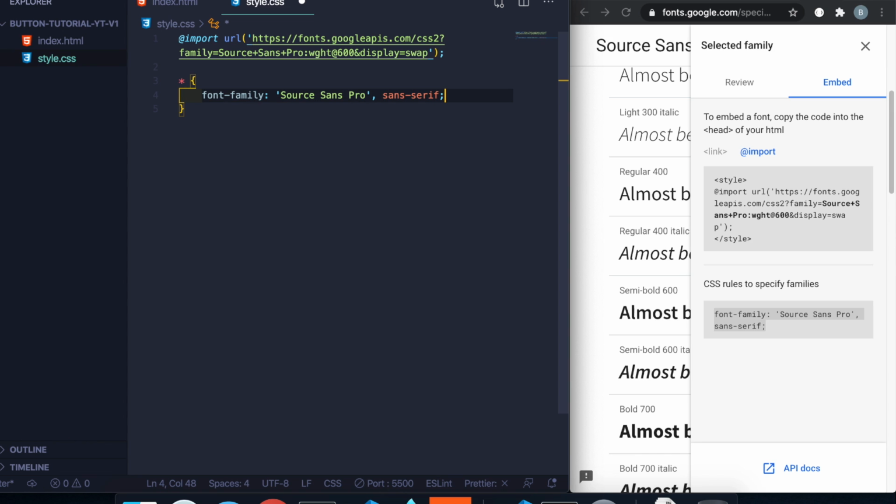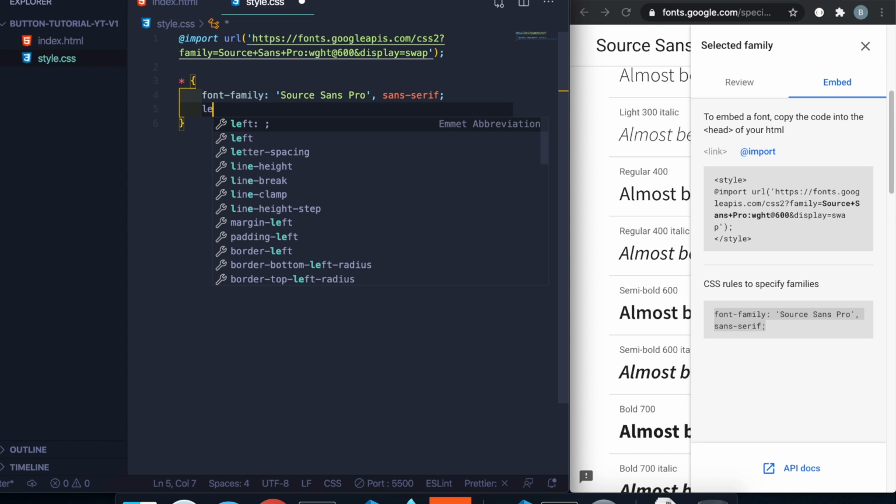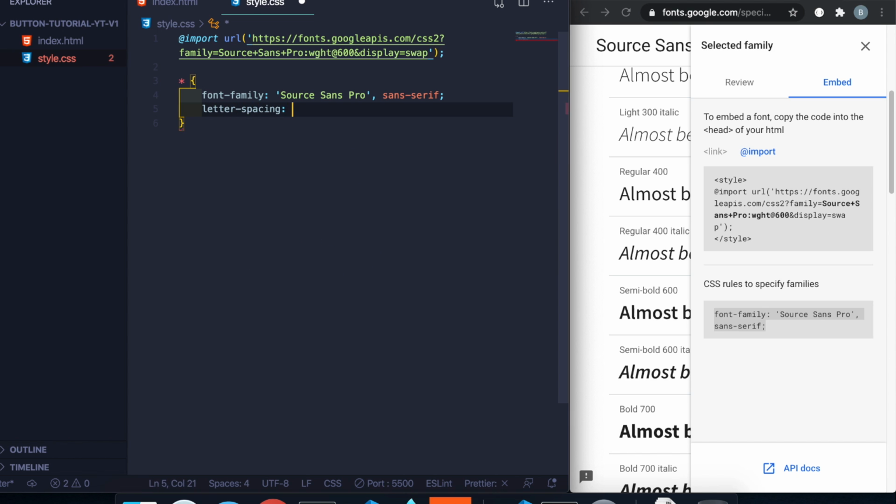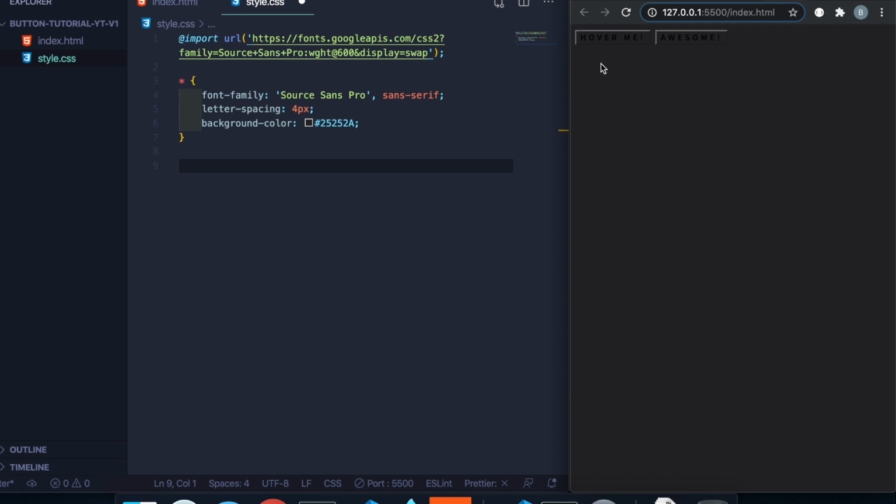So now we have the Source Sans Pro fonts, and then let's do letter-spacing. We should do 4 pixels, and then let's do background color, and let's just set that equal to hashtag 25252A. Save that there. And letter spacing, that's optional, you don't have to do that, but now you can't really see anything going on.